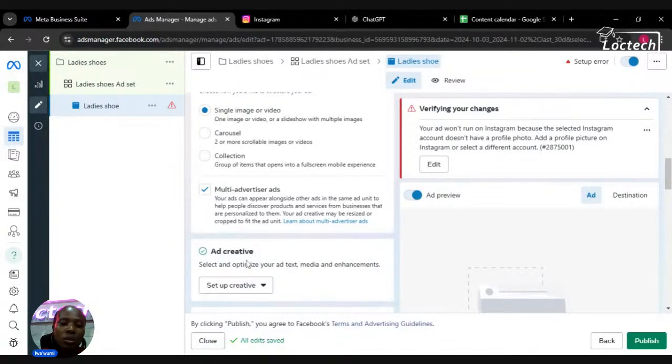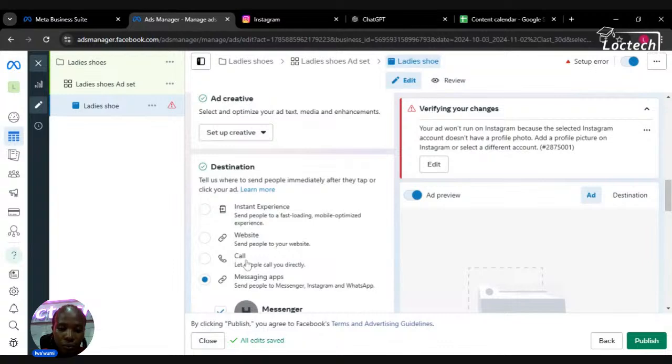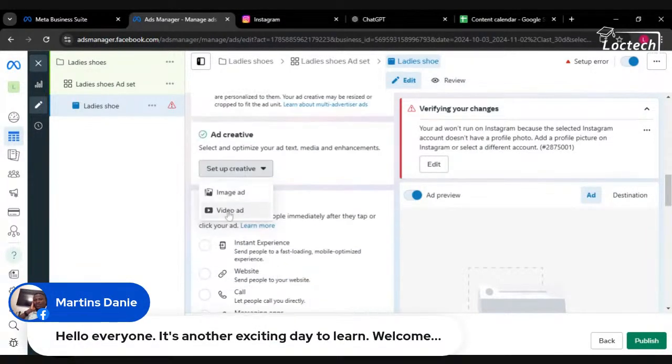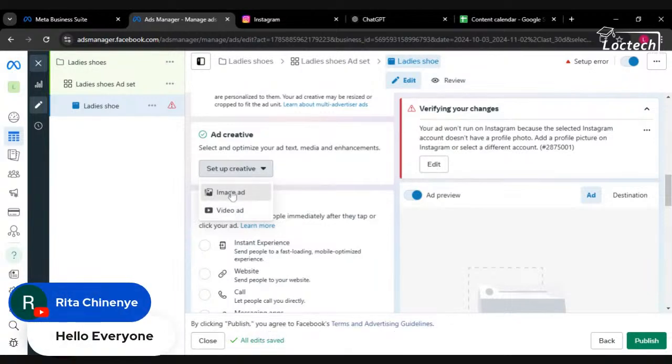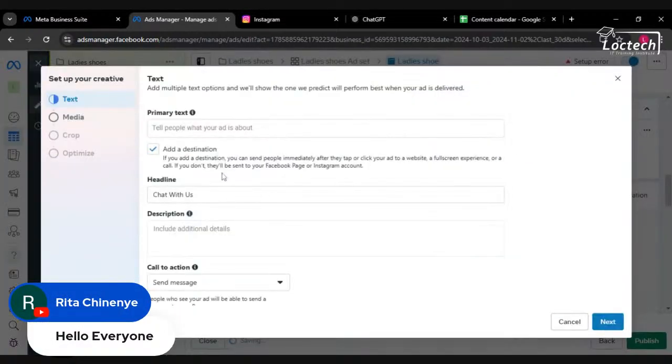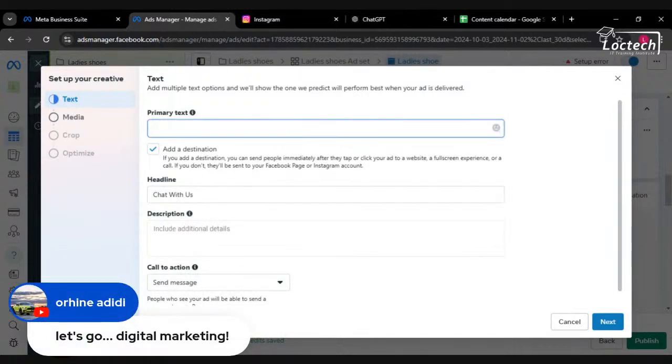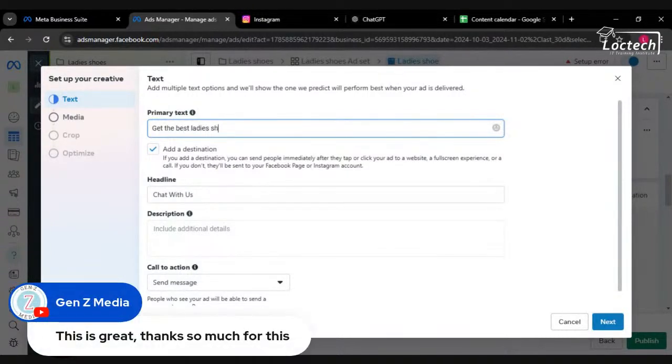Okay, so let's work with single image. So you set up your creative. So is it image ad or video ad? Please be choosing image ad. Let me get something from my stuff. All right, so this is image ad. Now you have to start adding your caption, what will make people stay on your page. So going to add, get the best. Let your caption explain what your ad is about. Ladies shoe from us at a discounted price.